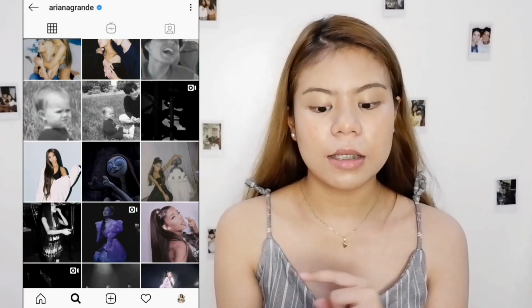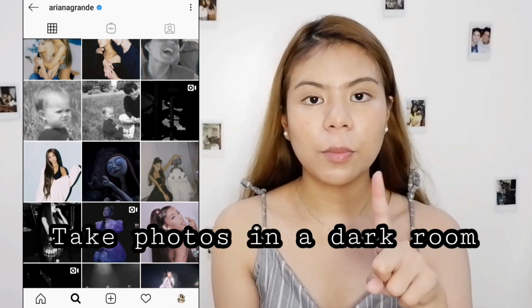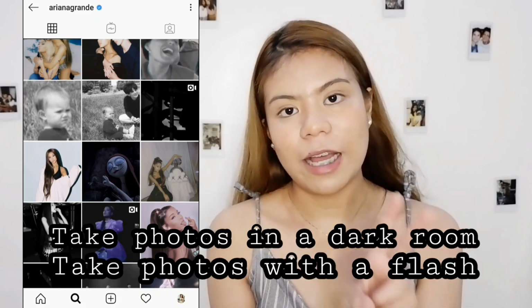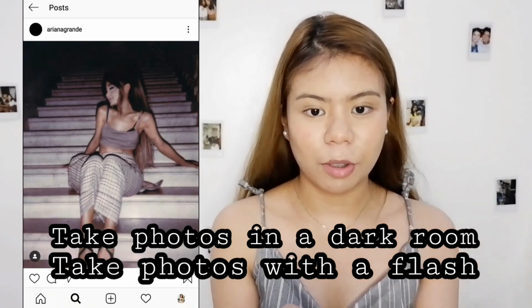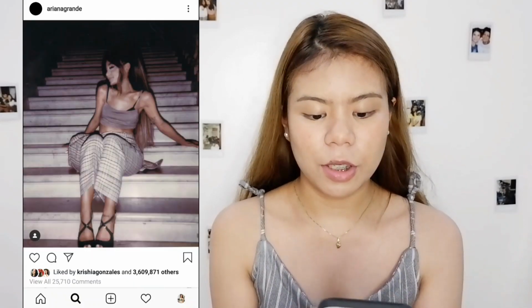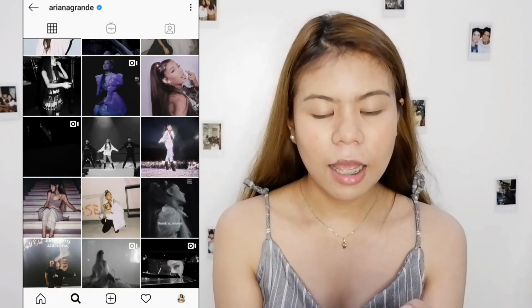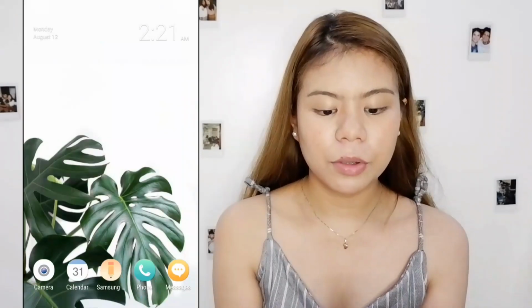Then one thing I noticed is she takes photos in a dark room and then always take your photos with a flash if you're gonna copy her feed or if you're gonna copy a vintage or Polaroid theme feed. So yan. Diba? Ayan. And then here I'll be sharing with you the application.